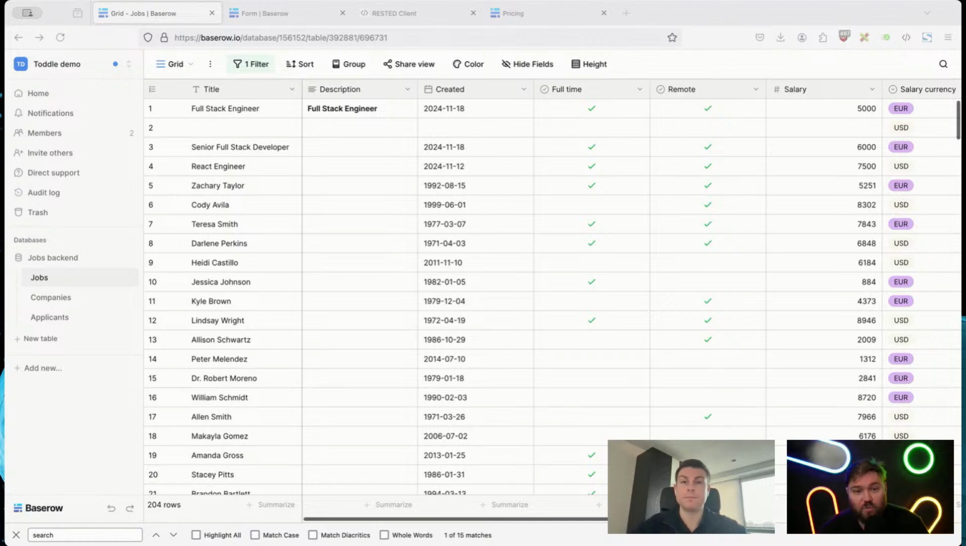So yeah, thank you very much, Bram, for joining me and showing Baserow to all the Toddle people. I think we've been having a lot of questions about what an easy to use database you can use with Toddle, and I think this is one of the easiest I've seen you can set up, and it is still very, very powerful. So I think there are a lot of really cool use cases you can build here.